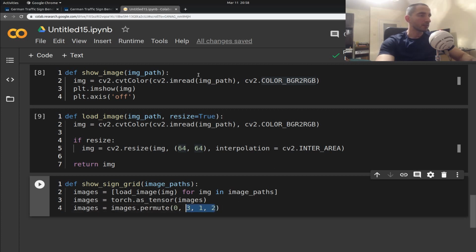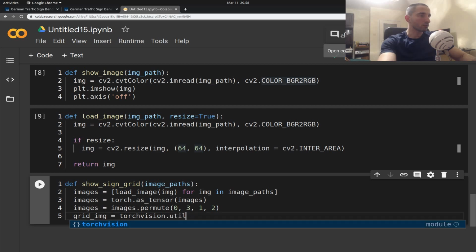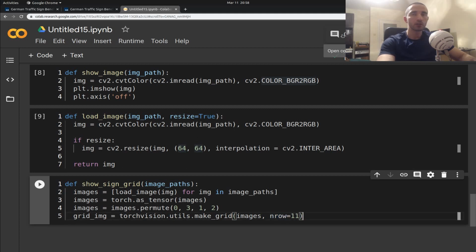I'm basically saying in here that I want the blue color to be first, then I want the red color, and then I want the green color at the last place. Then I'm going to build a grid image using torchvision's make_grid, and this accepts the tensor with the images. And then I'm going to specify the number of columns, which is nrow.